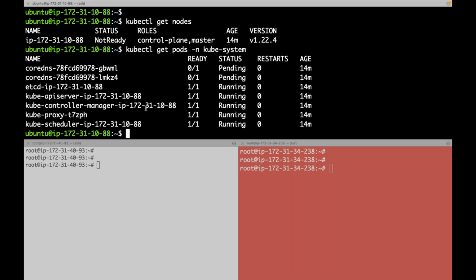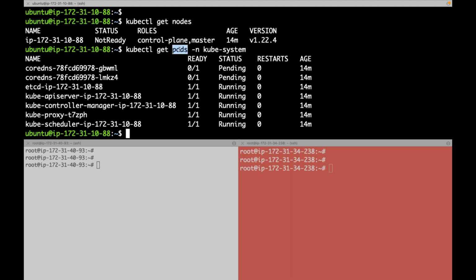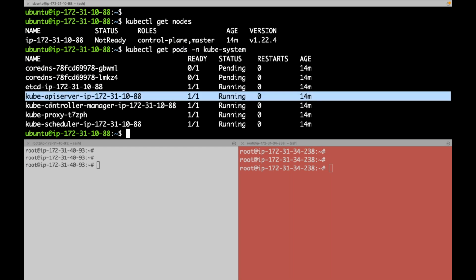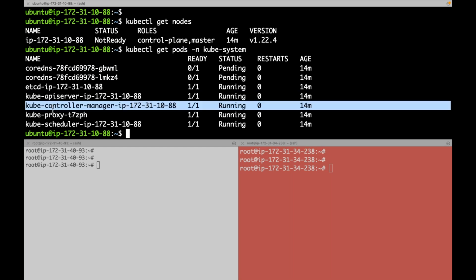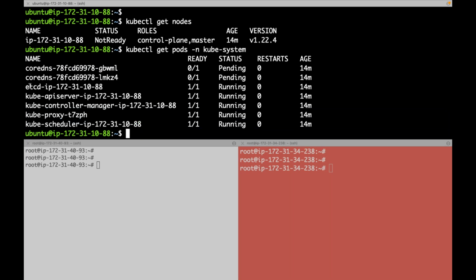If you see the Kubernetes control plane, the Kubernetes master, the API server, scheduler, etcd, these are also running as Kubernetes pods. If you see, etcd is ready, the API server is ready, the controller manager is ready, kube-proxy is also ready, the scheduler is also ready, all are running.